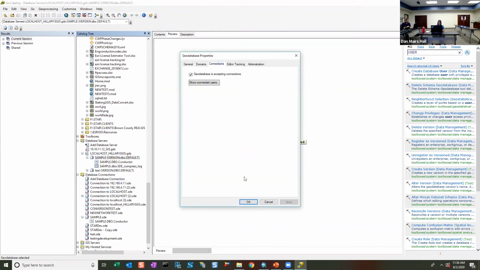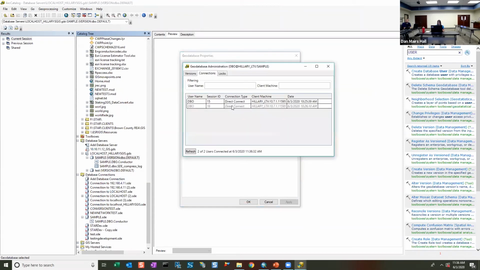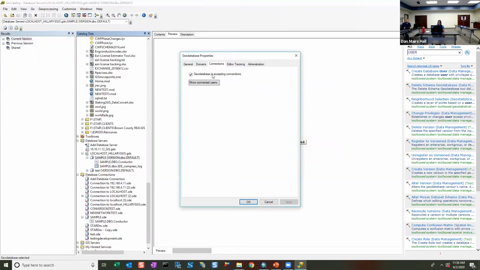So you go to the Connections tab. After you go to the Properties, you go to Show Connections, and I can just right-click on this and say Disconnect. That's going to kill me in the map, but that's where you get rid of those. Now, if I wanted to keep connections off, I could uncheck this if I had a lot of work to do and I wanted to make sure that nobody's able to get on. You have to be careful because you want to make sure that you check that back on when you're done.